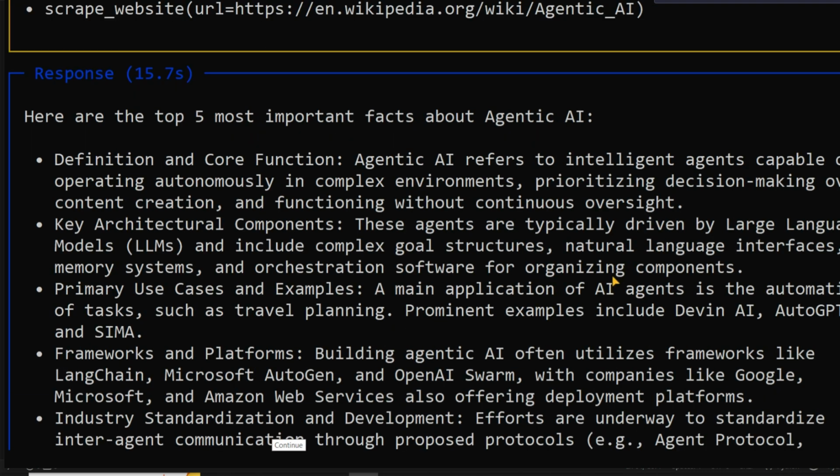You can use this to extract product prices, news articles, or competitor data automatically.